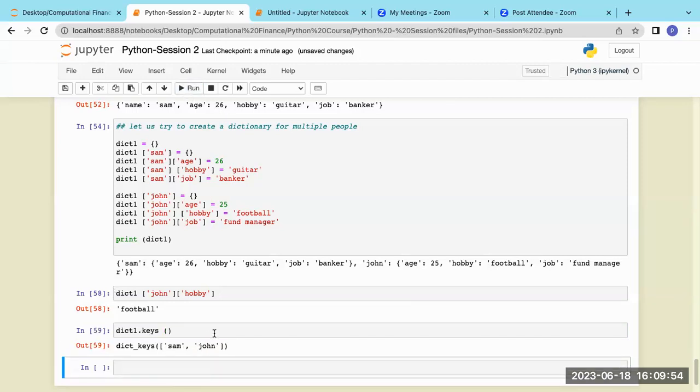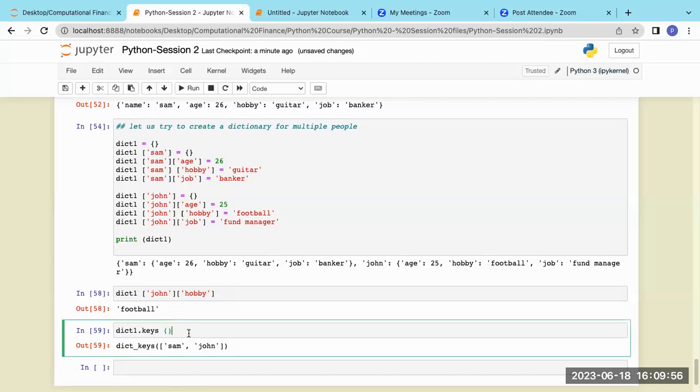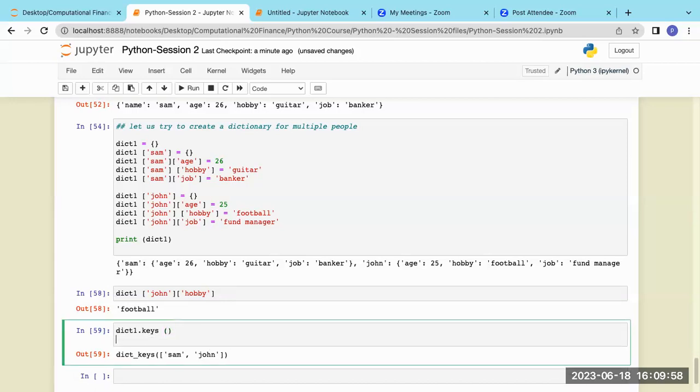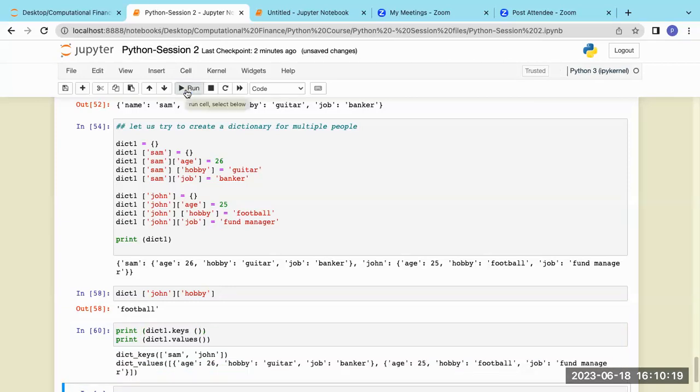all the keys which are there. Similarly, I can extract all the values. The first one extracts the keys, the second one extracts the values.